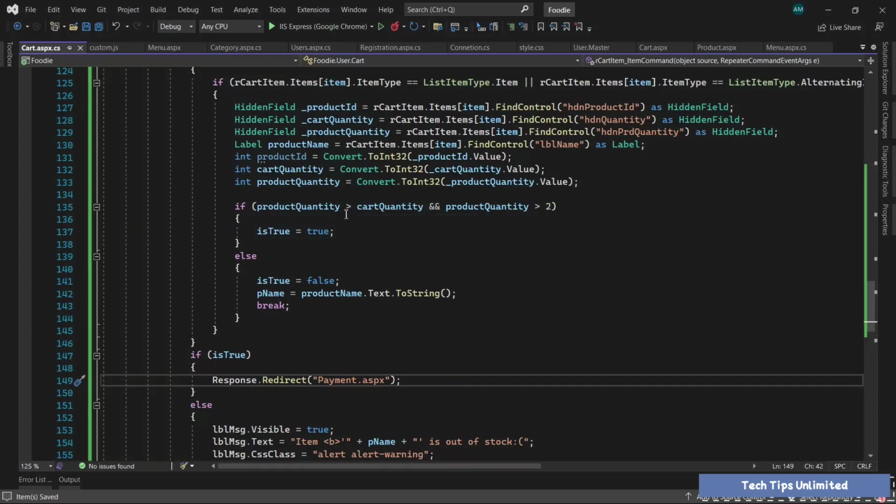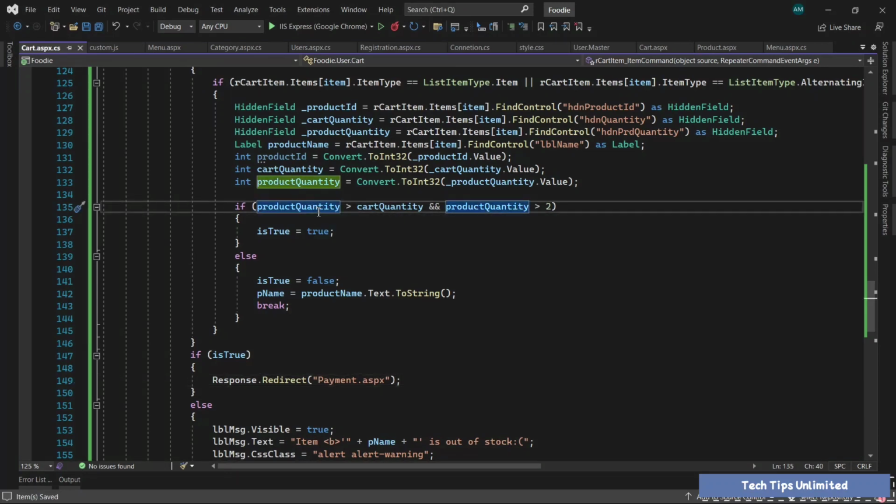And if it is not, means if we have a quantity in the cart which is greater than the quantity that the actual product has in the database, that's not possible, right? So that's why you need to check here the condition: if the product quantity is greater than the cart quantity, and the product quantity should have a minimum of 2. Okay, if it is greater than 2, then it is going to take us to the payment page for the payment.